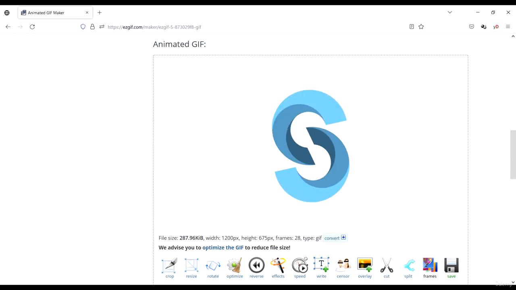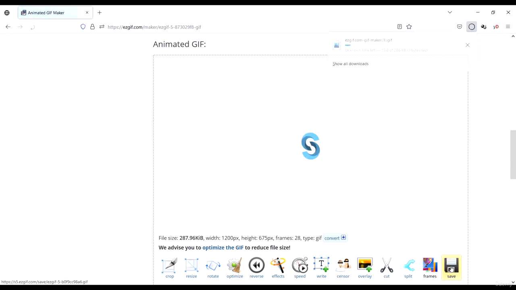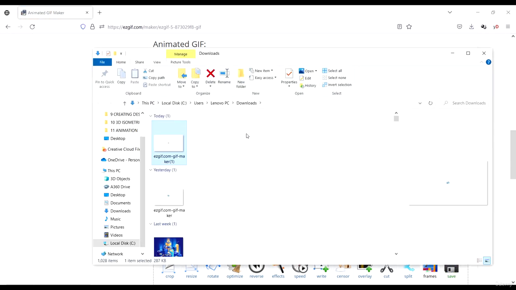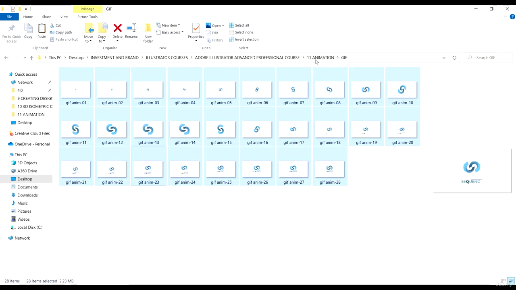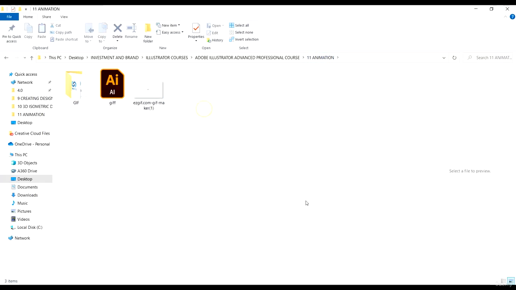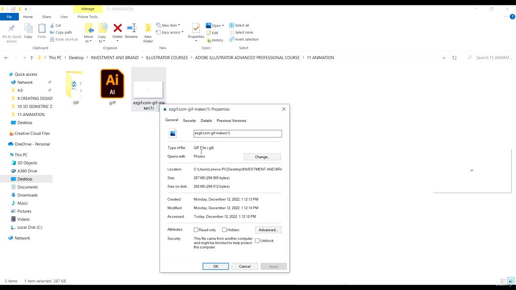Perfect. Now we can save our GIF by clicking on this icon. Now it has downloaded our GIF, and let me just cut our GIF and bring it to our folder here and paste it here. Good. So now the GIF, when you click in properties, you see that it's a GIF file. Okay, it's a GIF file.